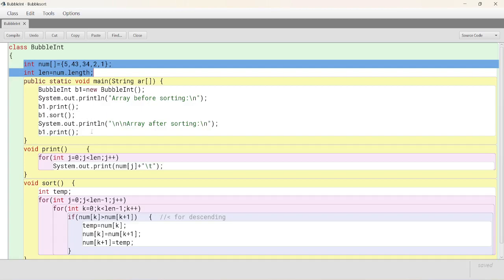Now array after sorting, b1 dot print. So it is sorted and then printed. This program is very simple. Two for loops, one if condition. The outer for loop executes one for loop, so no block required. The inner for loop executes one statement definitely, so no block required. But the if has three statements, so curly braces over here.